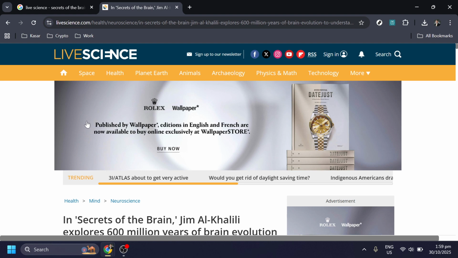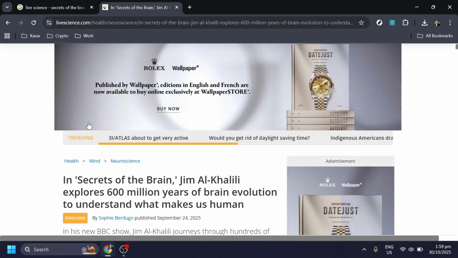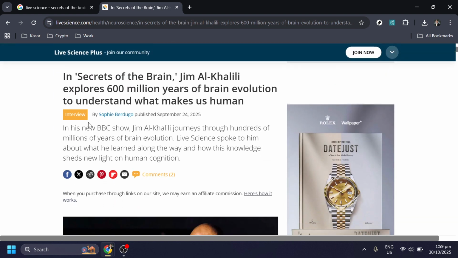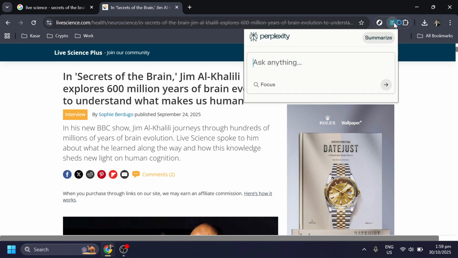With the web page now open, look towards your browser's extensions area where your tools reside. This is where you'll find the Perplexity extension. It's essential to ensure that the extension is properly installed and active. Otherwise, this step may not work as intended.